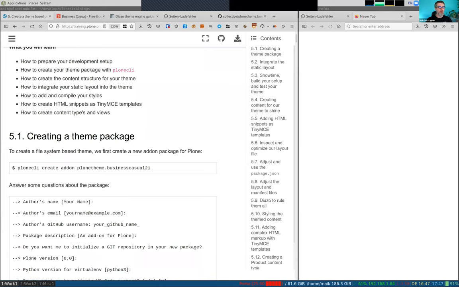Let me try if I can share my screen already. Can you see my screen correctly? Looks good to me. Yeah, it's not too small. If I should increase the fonts and things like that, just let me know.